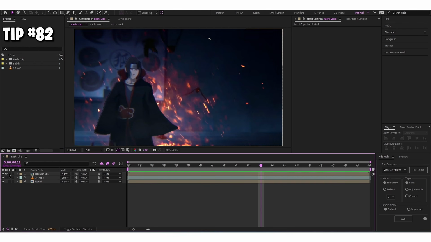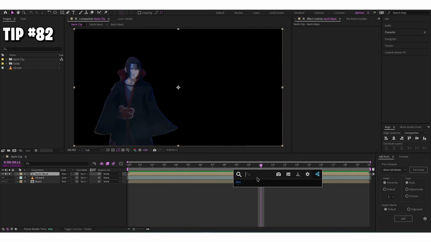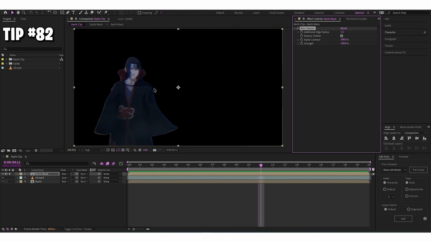Tip number 82. Now let's say you have a mask, but it's not the cleanest. An effect that could help with that is Key Cleaner. Key Cleaner basically gives you that smooth edge on your masks, and sometimes when you have really tight spaces in your masks that you can't really get with the Roto Brush, it takes care of that.